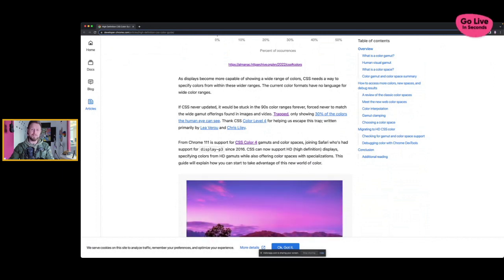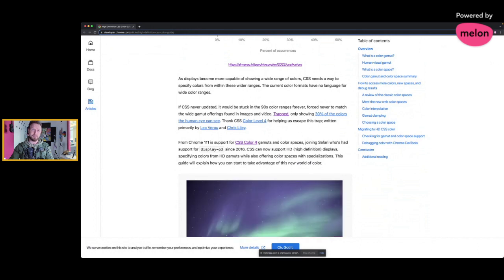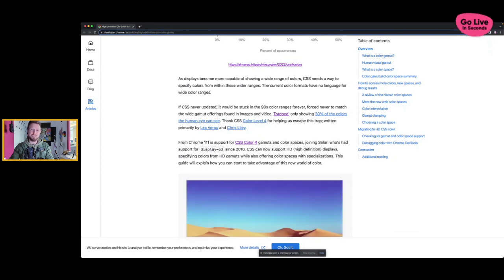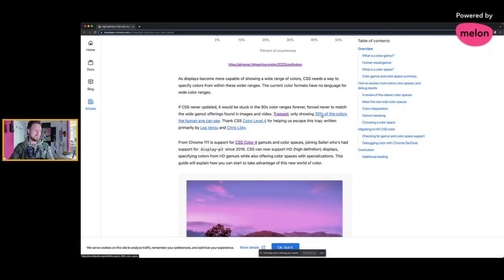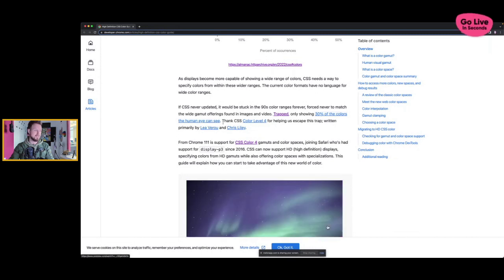So in case you didn't know, images and videos can be in these wider gamuts. They have been for a while. So you can share an image that's in display P3. You can share a video that's got really high definition colors, and Chrome will play that. A lot of browsers will play that in the high definition range, while CSS, though, is trapped, only showing 30% of the colors the human eye can see. So sRGB can only represent 30% of what your eye can see.